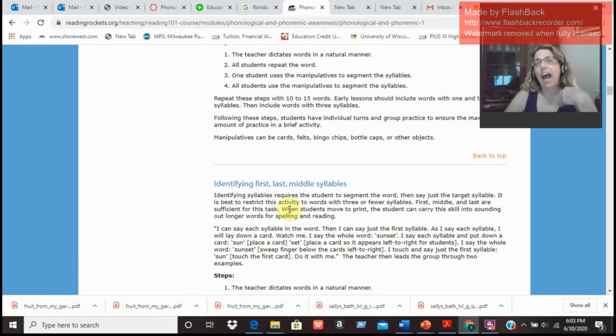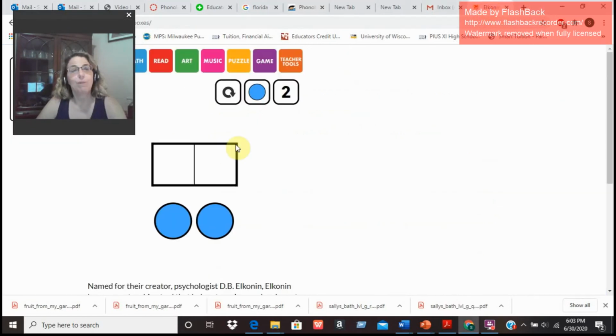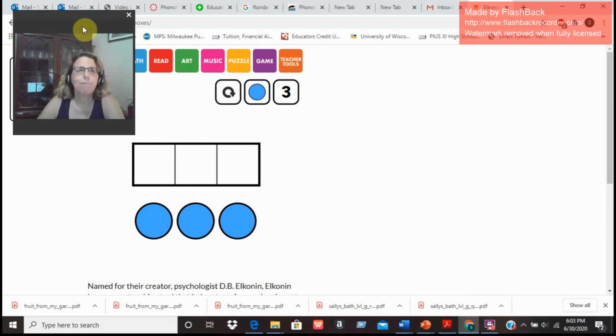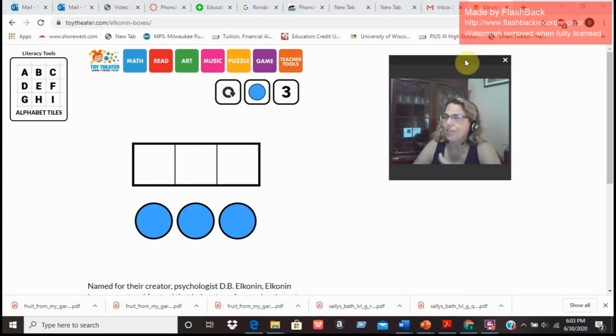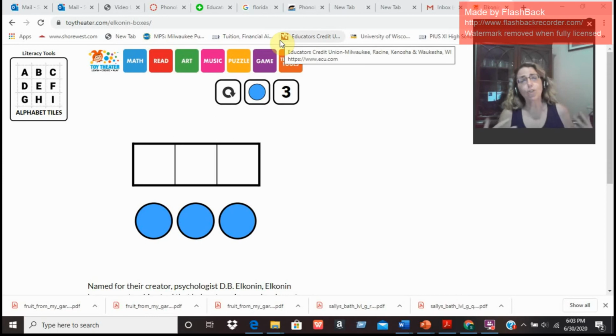So say I were going to do this with a student. Let me move you again so I can get to the right spot. Say I was going to use Elkonin boxes, which is a really good segmenting strategy. I could do it with a computer screen. Sorry, I hope I don't make you dizzy moving you around. By the way, this is on toytheater.com under reading, it's Elkonin boxes.